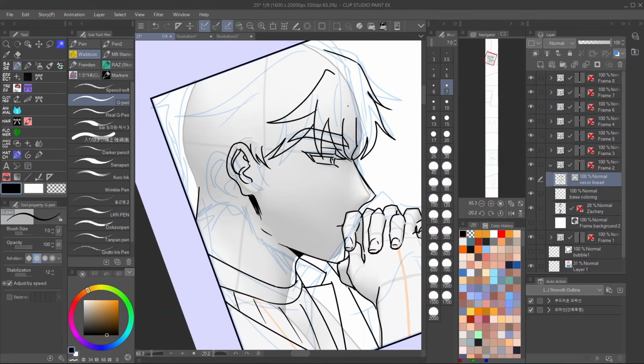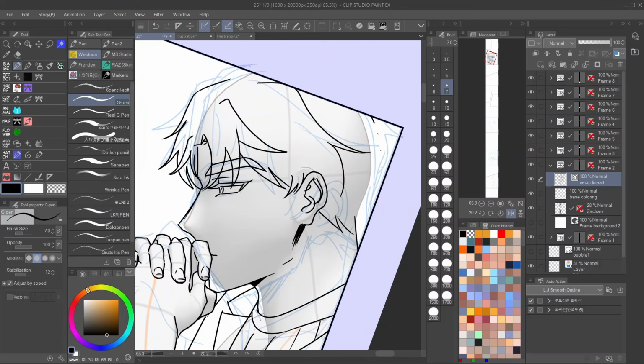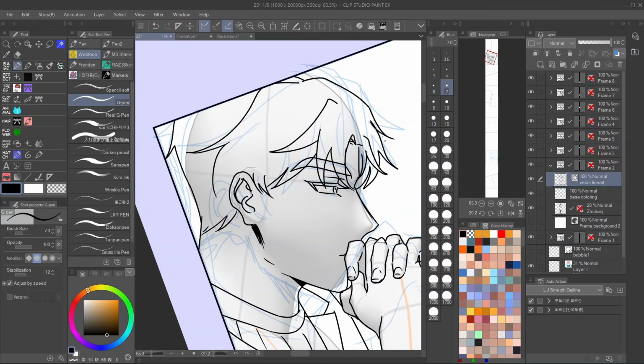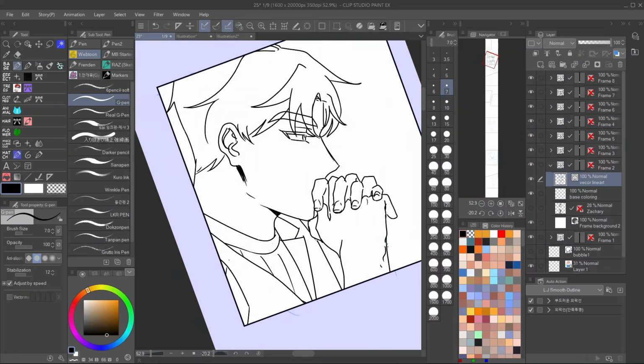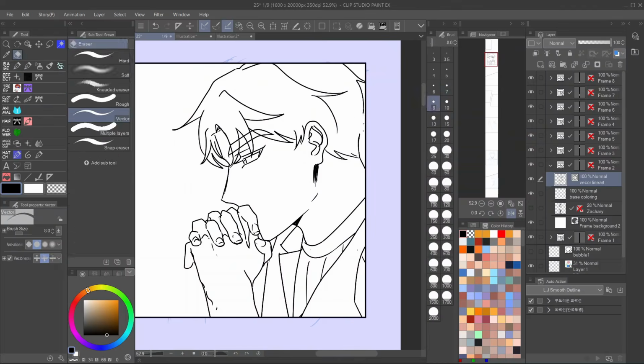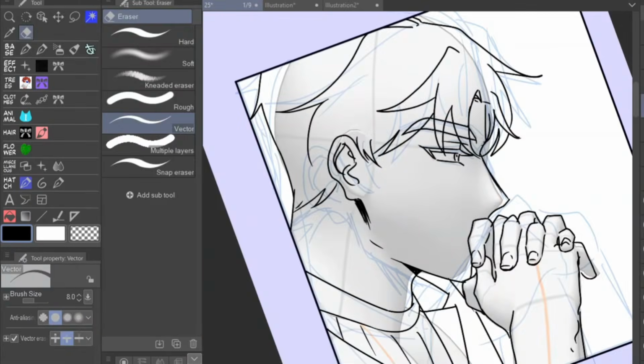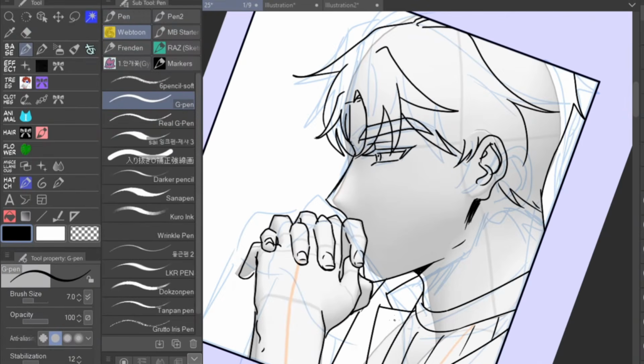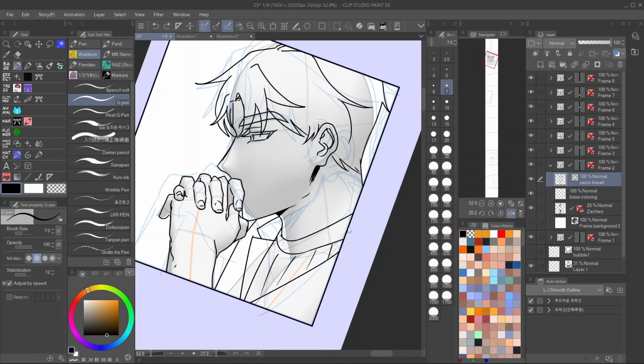The vector layer is also an object layer, which allows for easier editing using the operation tool. You can drag the lines, increase the size, and also thicken it if you want. To erase the line, just use the vector eraser. The vector layer makes it so easy to create clean, crisp line art.